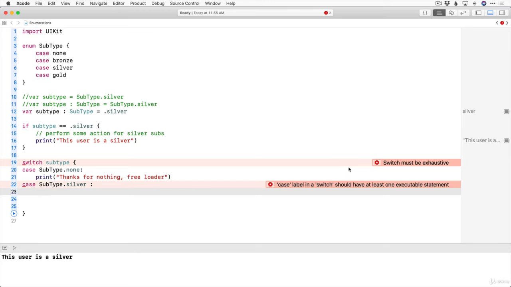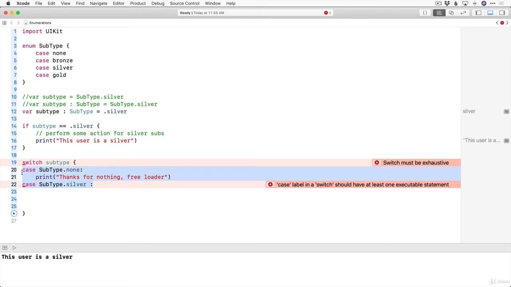We're getting yelled at here because it's saying that the switch must be exhaustive. And since we're using an enum, what we can actually do is use Xcode to our advantage, and I'll show you what I mean.